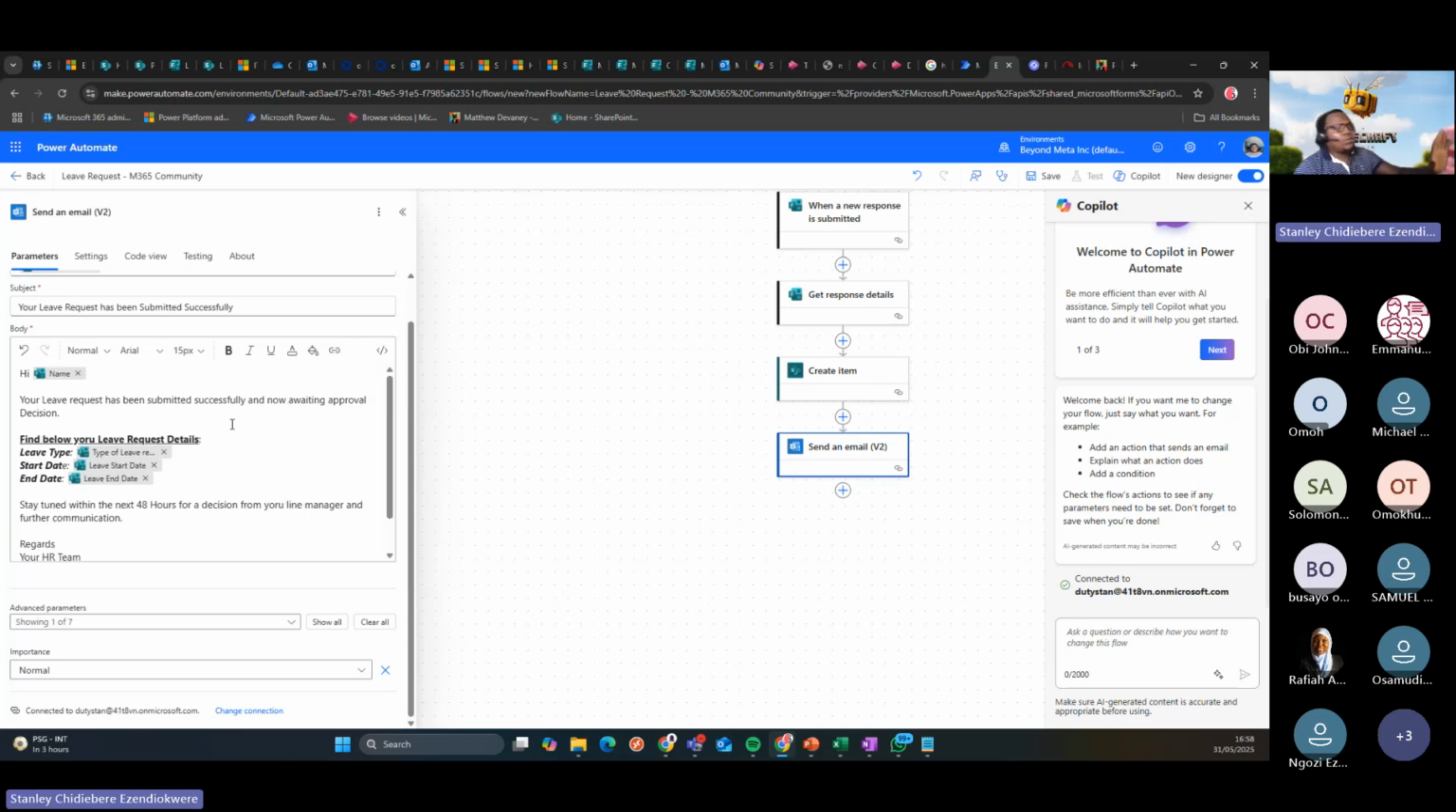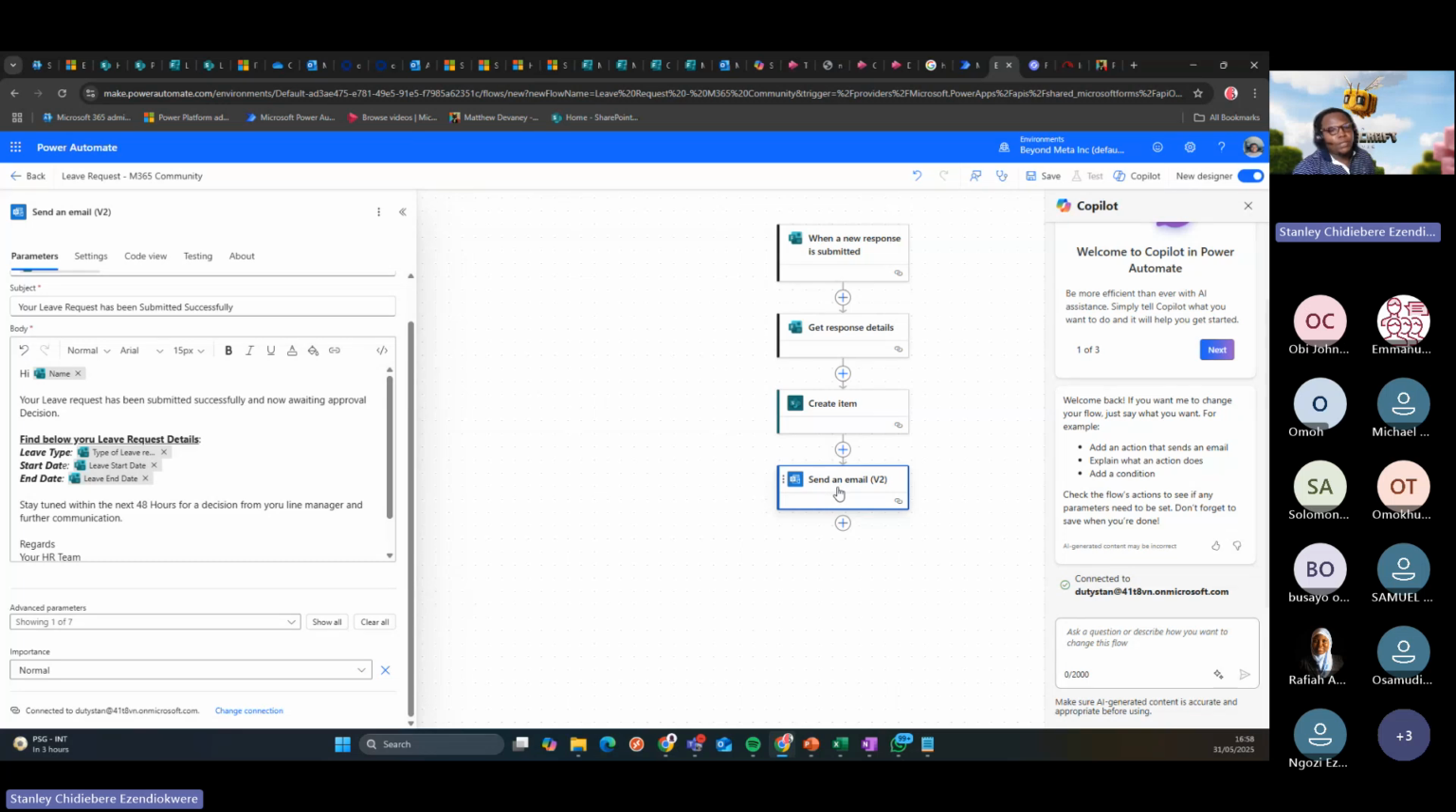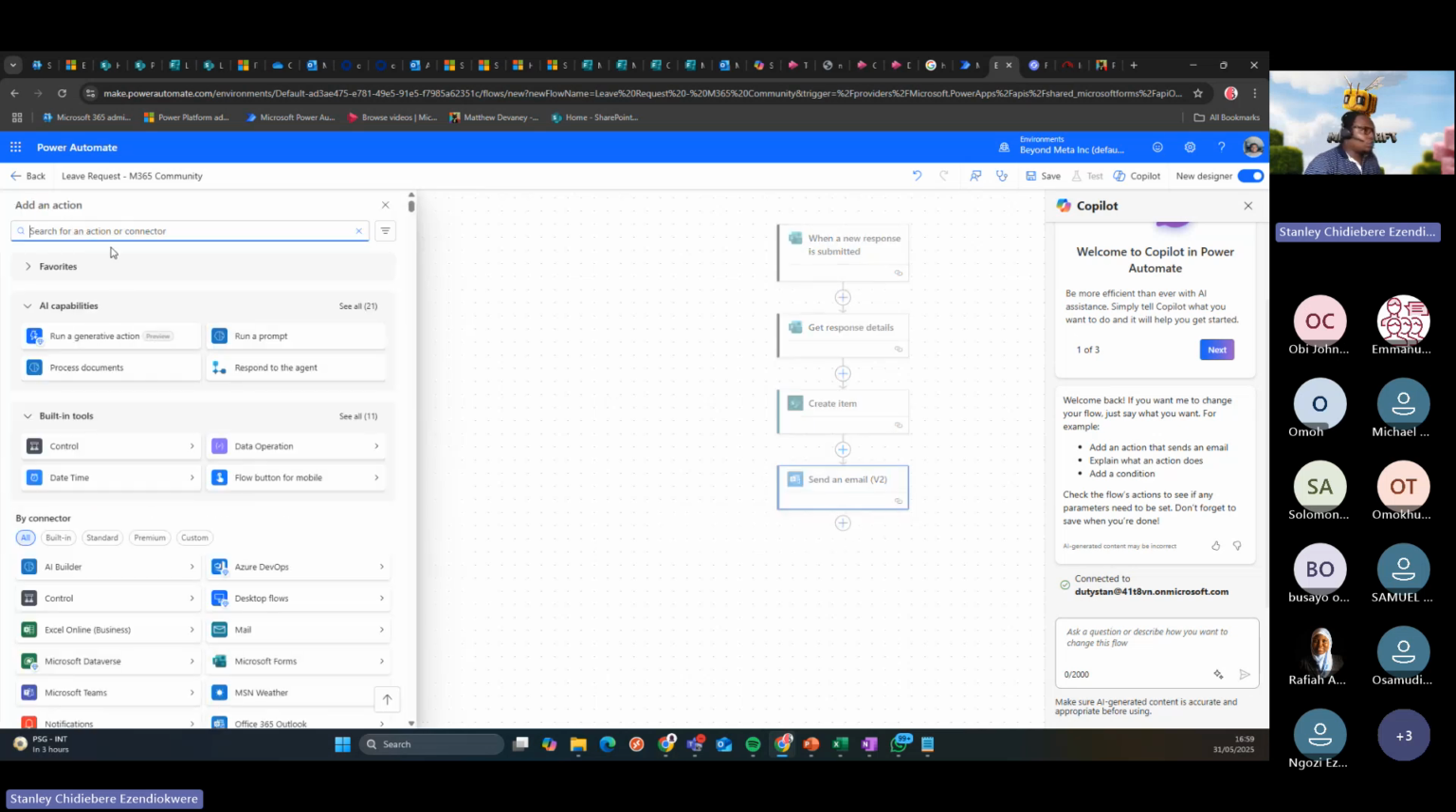Right. So yeah, so we've done this. So we've been able to achieve: when a response is submitted, get the response detail, create an item, then send just a confirmatory email that, hey, we've gotten your information and we're processing it. Right. Now what we want to do is the approval.